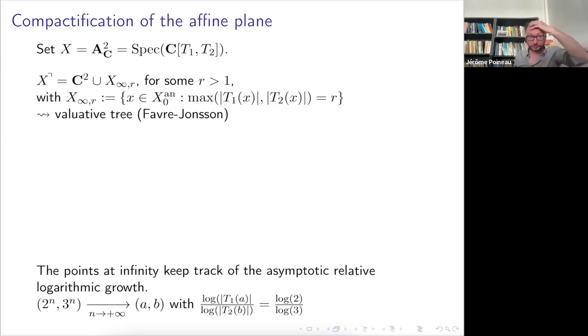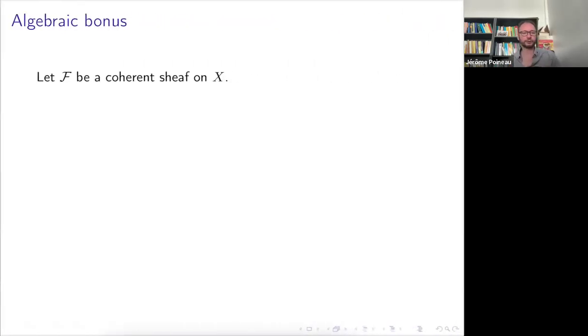Okay. That's what I wanted to tell you. So far I mostly considered topological properties of the space, and there are also algebraic properties. So I'll just phrase this as some kind of algebraic bonus. Why bonus? Because I find this quite interesting, but I don't really know how to use this concretely at the moment. But still, let me do it.